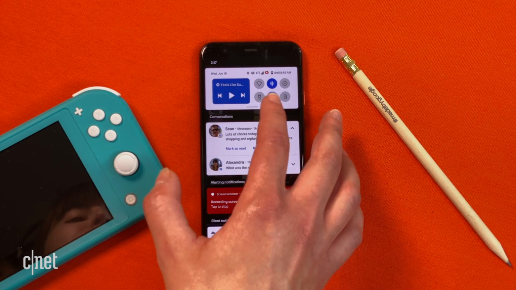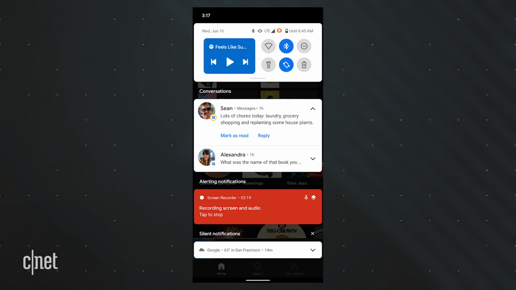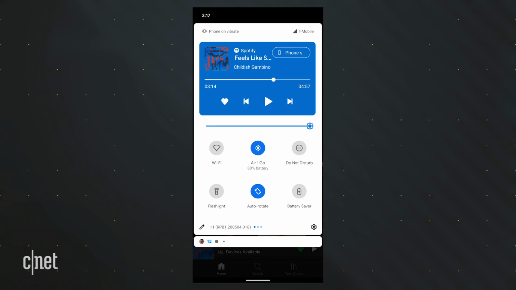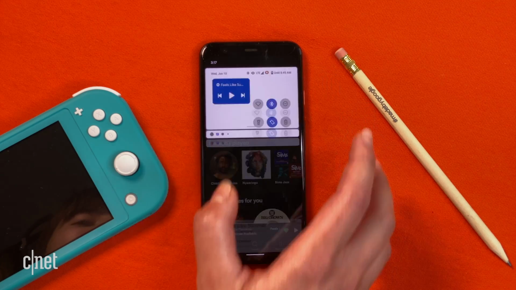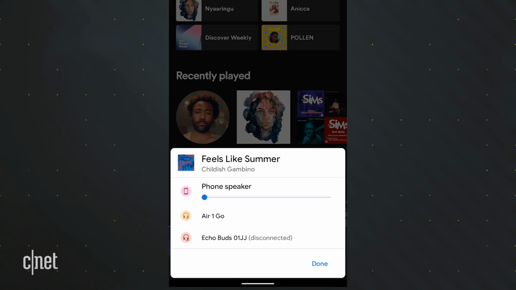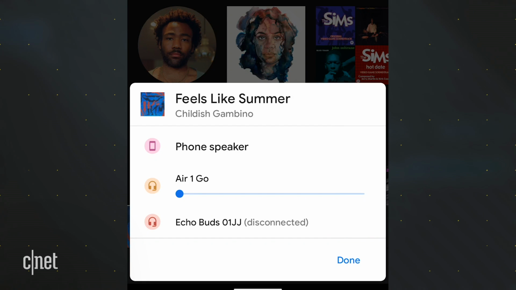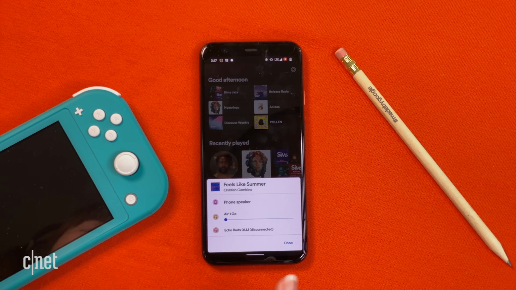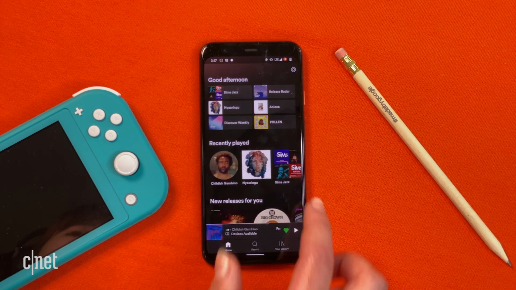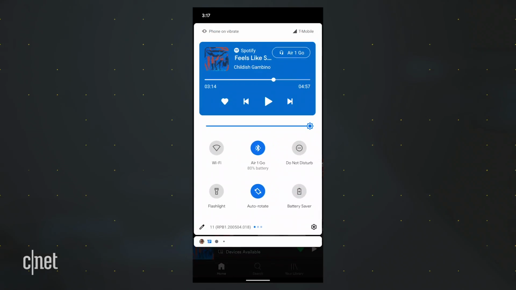So on top of being able to fast forward and rewind tracks and control playback, when you expand this menu, you can tap on this right here and actually switch between, say, Bluetooth earbuds, the phone speaker itself, maybe a TV or a stereo. Now, if you download the public beta right now, you won't actually see this shade as is. You'll have to activate developer options to get it to work.